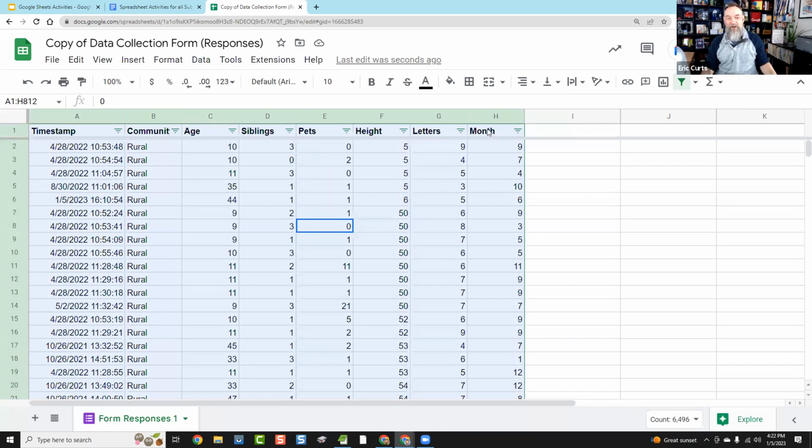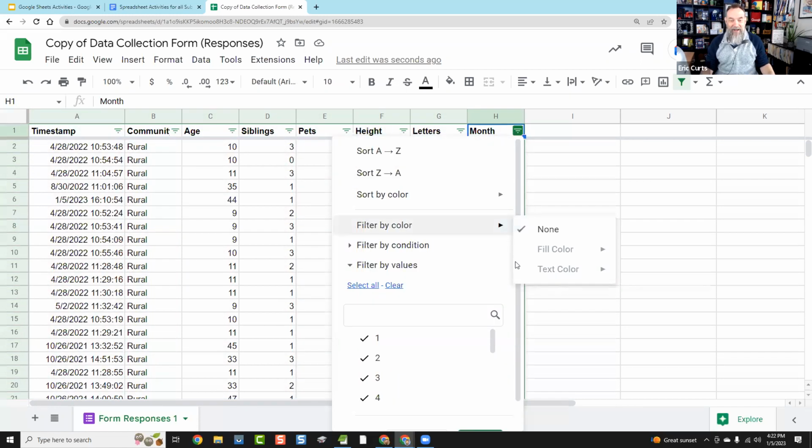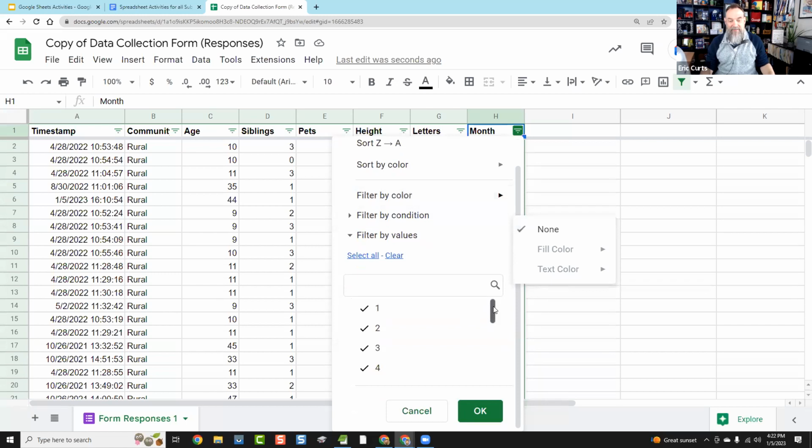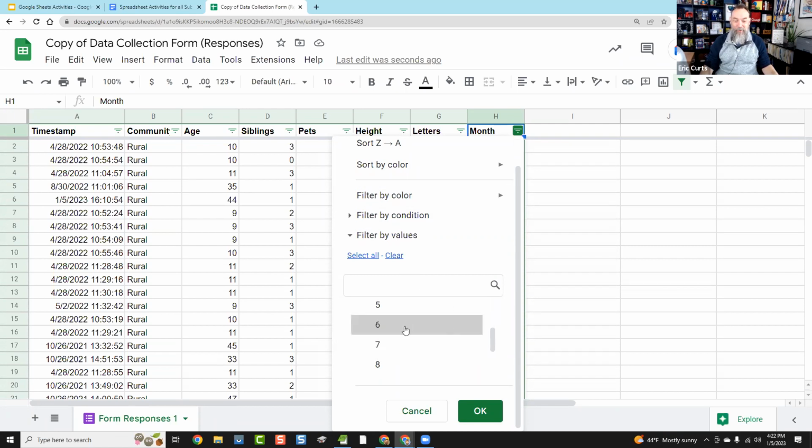For example, I could go to column H for what month were you born. If I click on that little drop down, I can see at the moment it's got checks for 1, 2, 3, 4, 5, 6, 7, 8, 9, 10, 11, and 12. And I could say, you know what? I don't want to see all of those. Let's clear those out and only check those born in June. What it's going to do if I do this is temporarily hide all the other data that doesn't match a 6 for the birth month. The data is not deleted, it's just hidden. And that allows you to really focus in on a specific group.